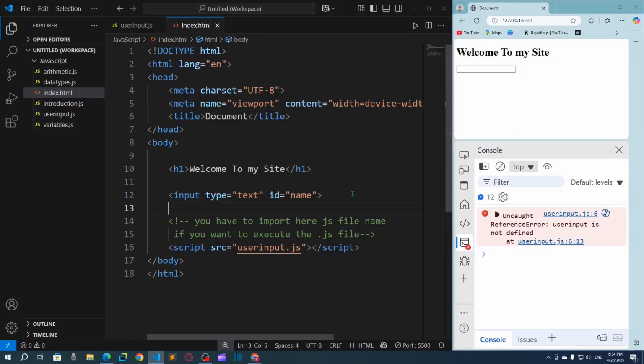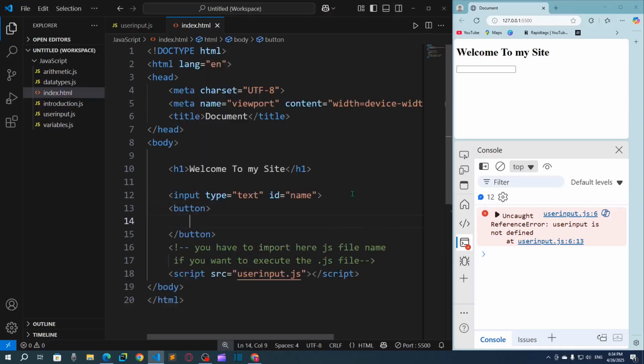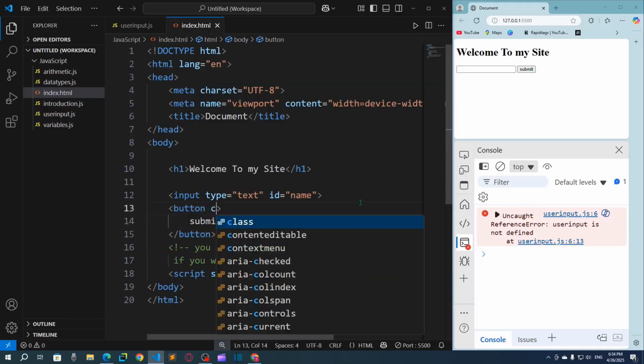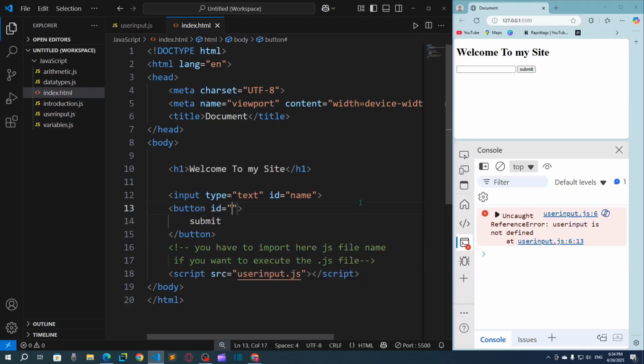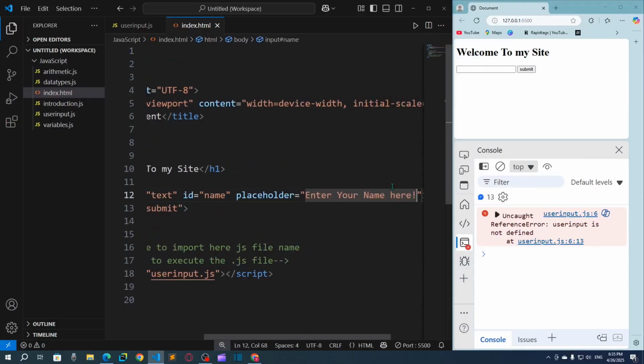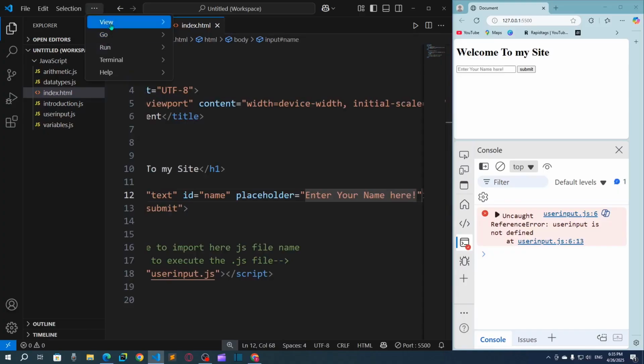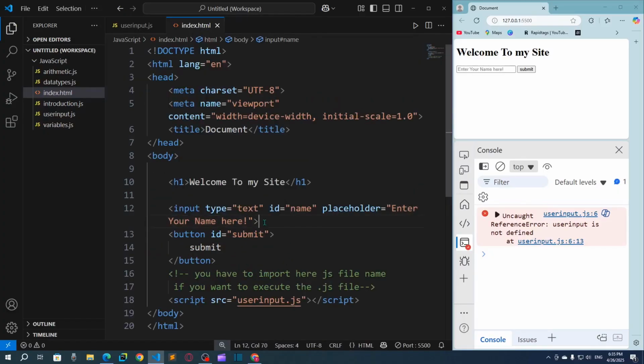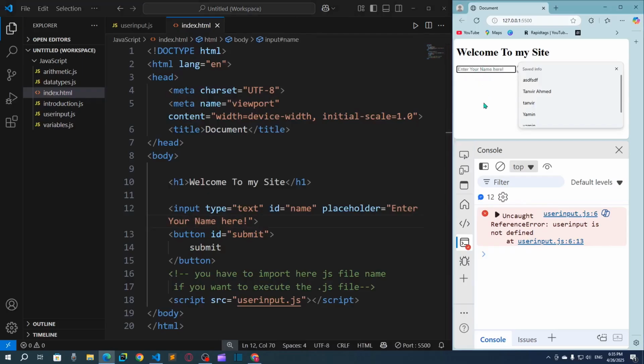And here I want to add a button for the submit, so I will say button, and here I want to say submit. Here you can see the submit button. I want to give it an ID, let's say submit. I can also use a placeholder, so I will say placeholder, enter your name here. I will turn on word wrap. So here you can see the dummy text, enter your name here.